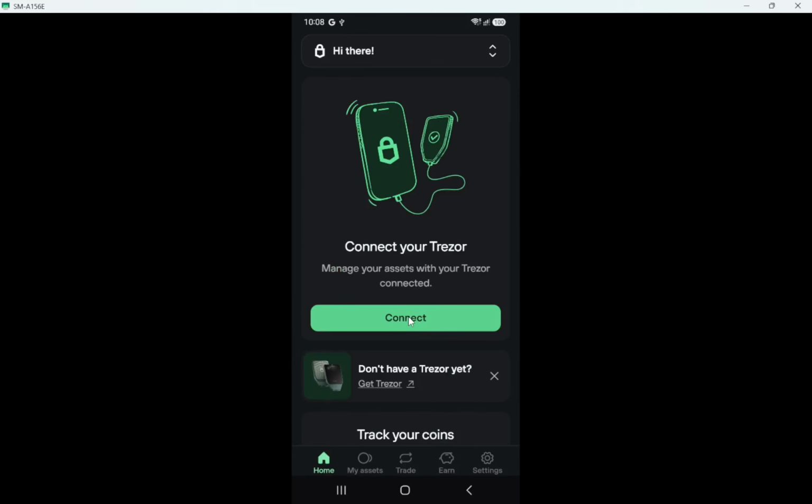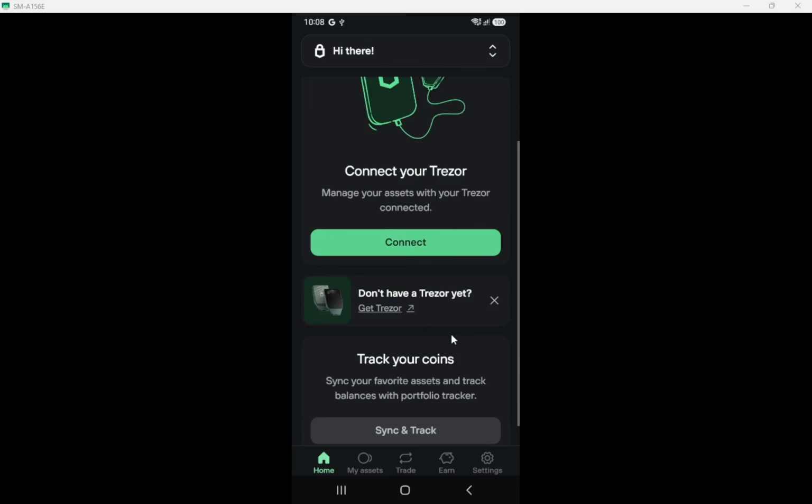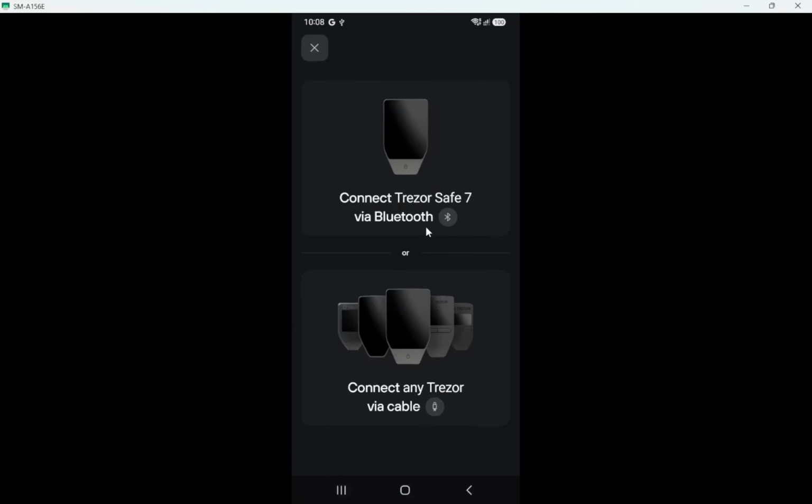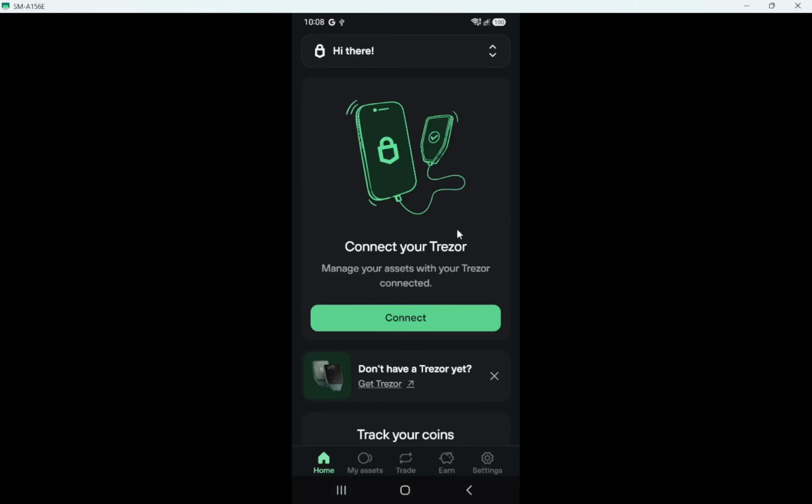The app will guide you step by step, for example asking you to choose between creating a new wallet or connecting an existing one. When you connect your hardware wallet, Trezor Suite lets you check balances, send and receive coins, and review transaction history right from your Android phone. So now you have downloaded and opened the official Trezor Suite Lite app on your Android device and are ready to manage your hardware wallet.